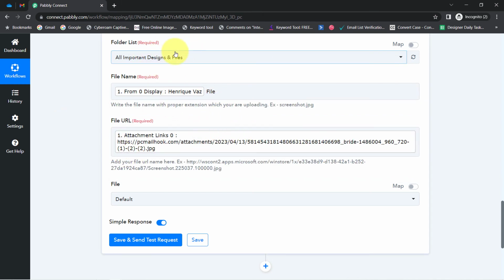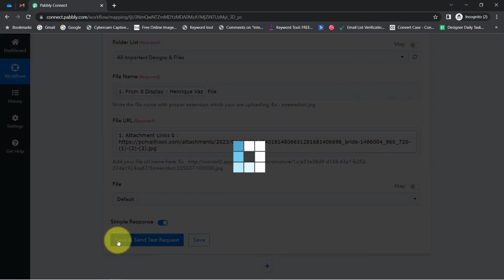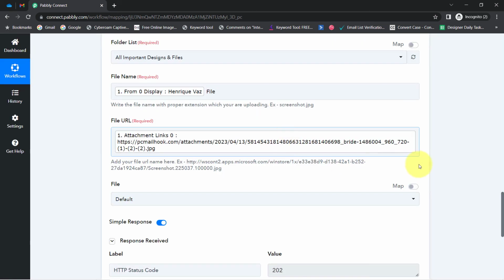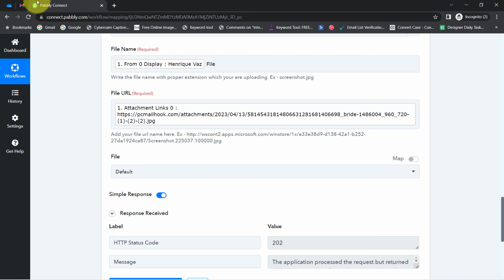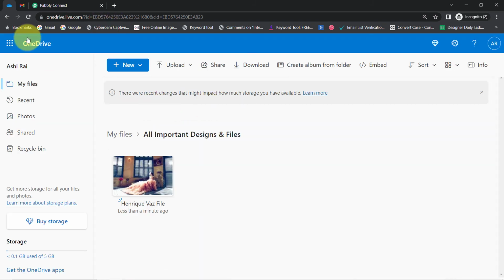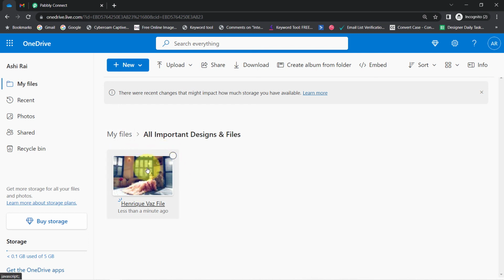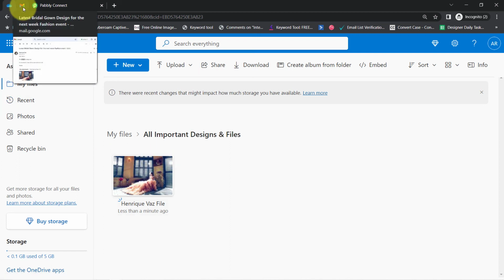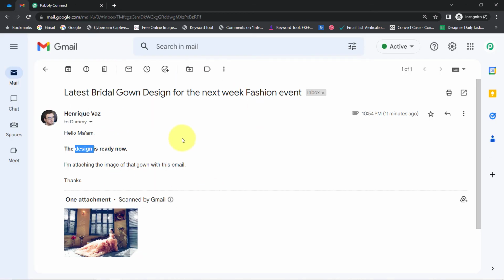All Important Designs and Files, Henry Cuvez file, and here we have also added the file URL. And lastly, I am going to click on this button, save and send test request, and firstly I will wait for the response, and here you can see the response is received. Come back to my OneDrive account and let me first refresh my drive. And here you can see after the refresh, the same image has been added into my OneDrive account automatically.